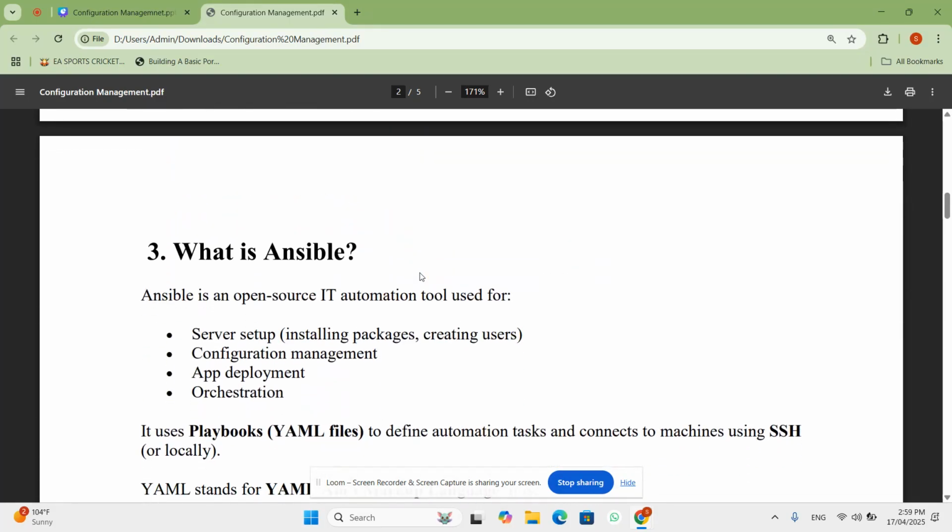Now, what is Ansible? As we have seen, Ansible is an open source IT automation tool which we use for server setup, installing packages, then creating users, then installing upgrades, security patches, and other installations. Then we use it for configuration management. Then there is app deployment and orchestration. So that is why we use Ansible.